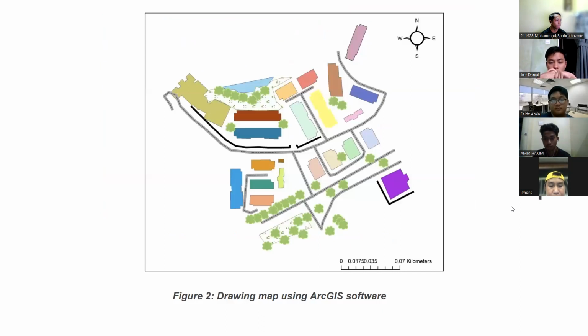Then we transfer the data to the ArcGIS software, where we use different colors to make it easier to determine which building it is.